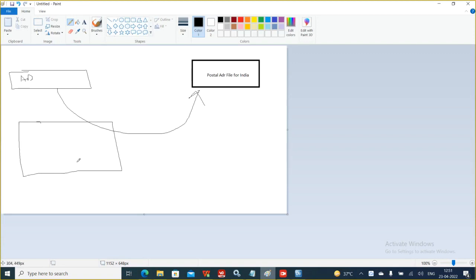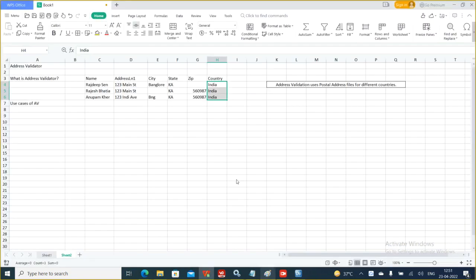Now this India postal file, this is very backend. It's not like we can show you, because the postal files in the IDQ server are not in readable format. But just by experience, I am telling you that this is how it works. So obviously with the country, it will hit the country India postal file. After that, what happens? It will look for the zip code.